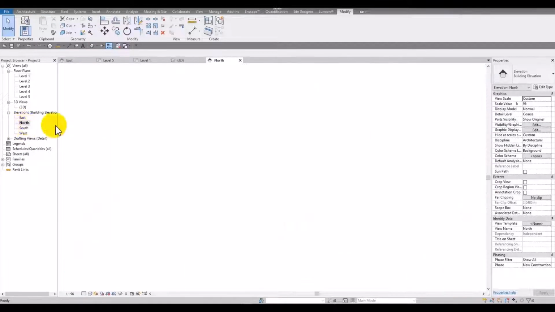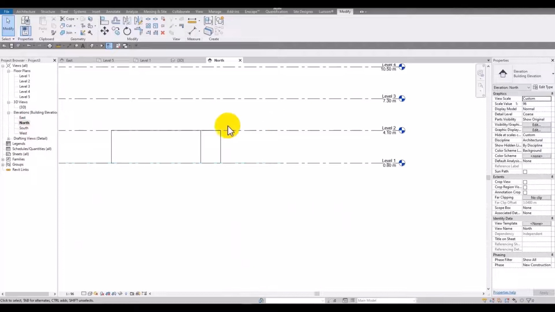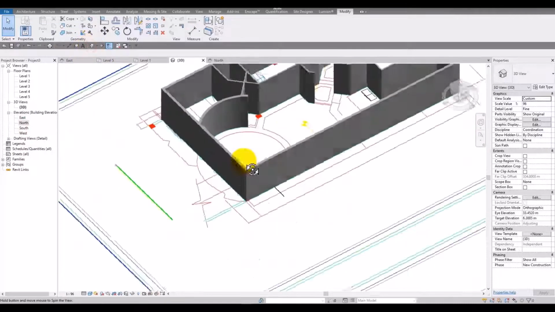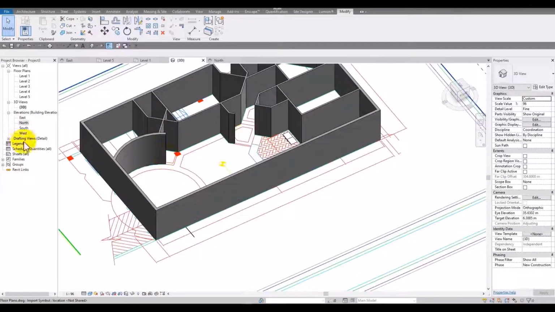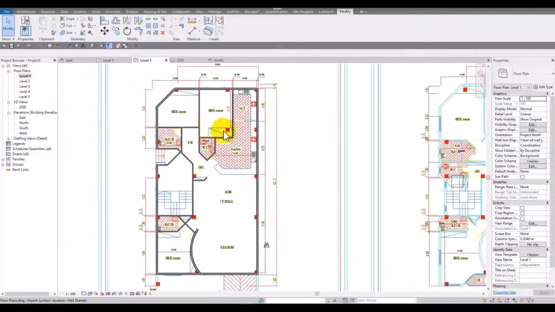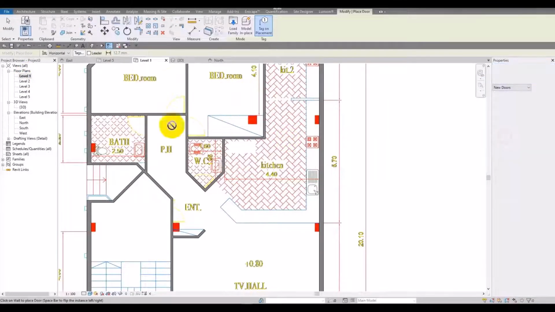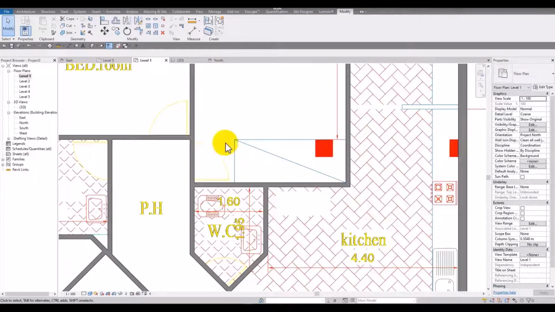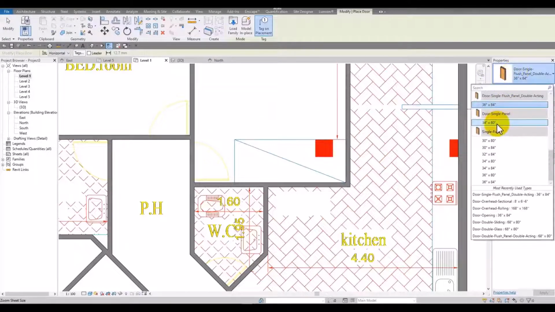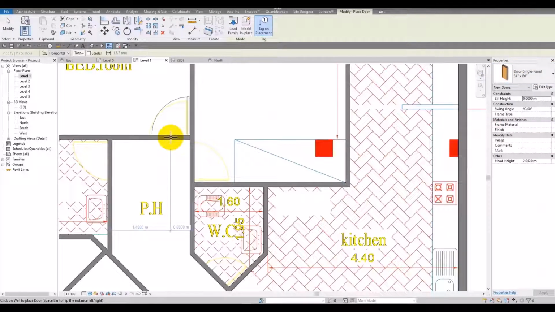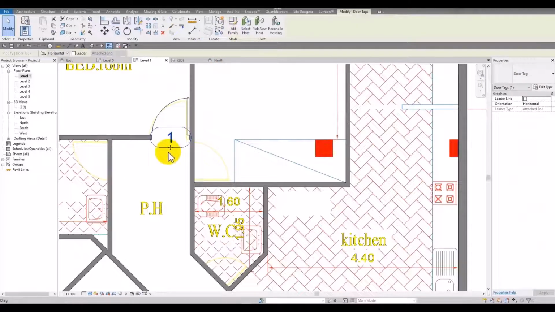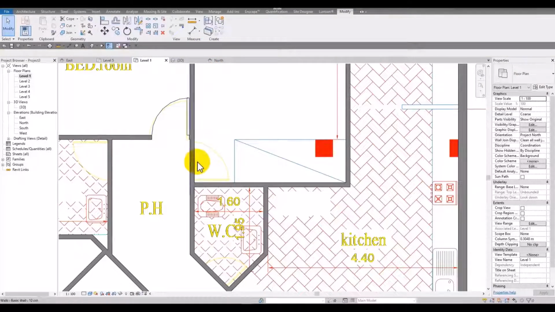Let's check them in 3D view or in levels. As you can see, they're here correctly and they are 3D. And right now, some items like the doors can be defined in the project. You can measure the size of the doors. Most of the times they are 90. This is the standard size. We don't need tags. I remove them.